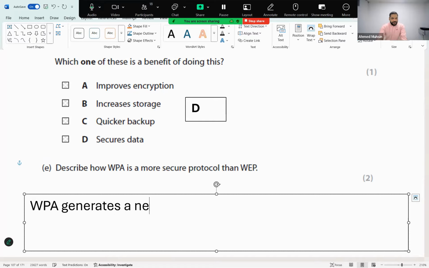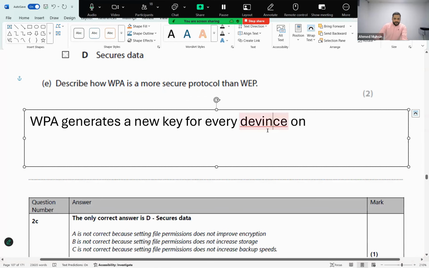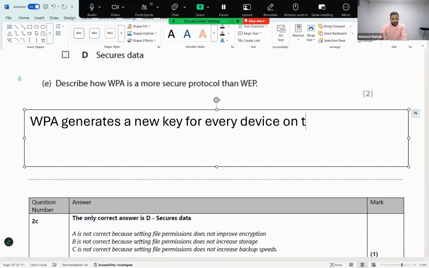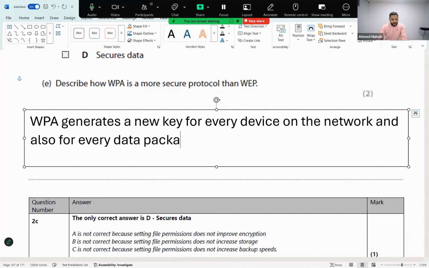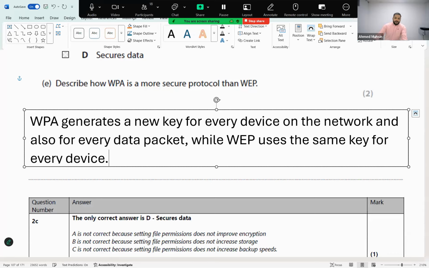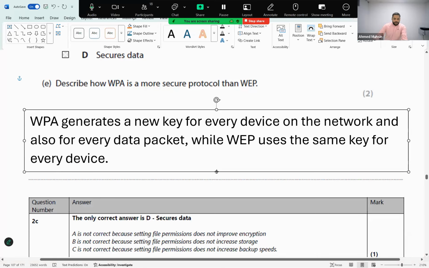generates a new key. Everyone knows what key means, right? A new formula, a new password. WPA generates a new key for every device on the network, and also for every data packet, while WEP uses the same key for every device. This is what makes WPA so much more secure than WEP.